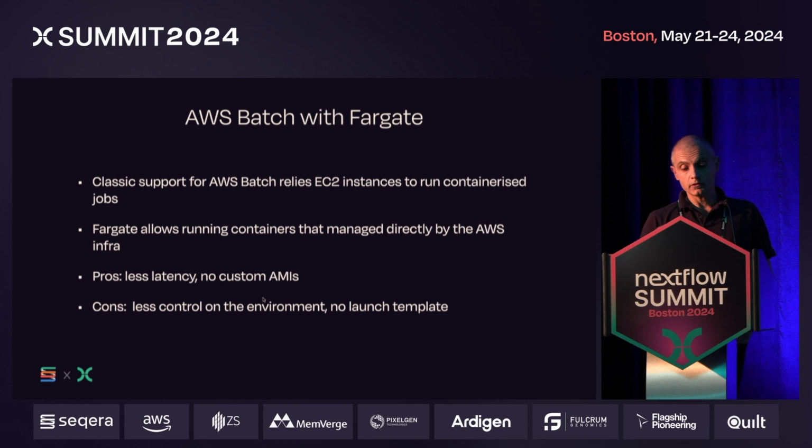So in some cases this can have some advantages, because to launch these containers there is less latency. It's also a bit less complicated to configure, because you don't need a custom AMI when you configure Nextflow to use AWS Batch. So there are some benefits.